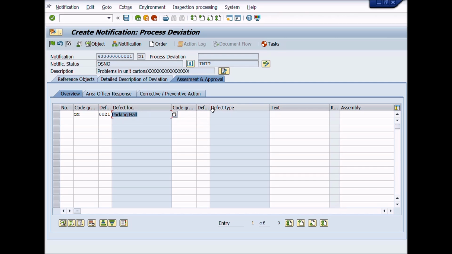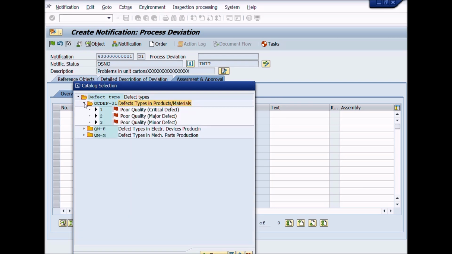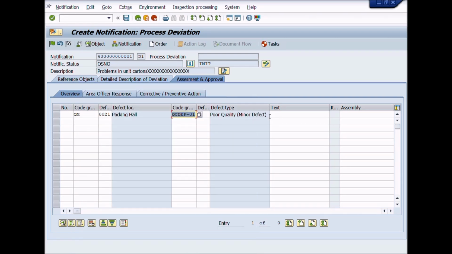Now we will click in code group of defect type field. Then click list button. A new pop-up window will appear. Catalog selection. We will expand defects type in products or materials folder. Here you can choose defect types according to your requirement. In this case we will choose option number 3, poor quality, minor defect. Double-click on this defect type so that this code group will be assigned in defect type field. In text field, you can write short description of the notification item. Then press Enter key from keyboard.